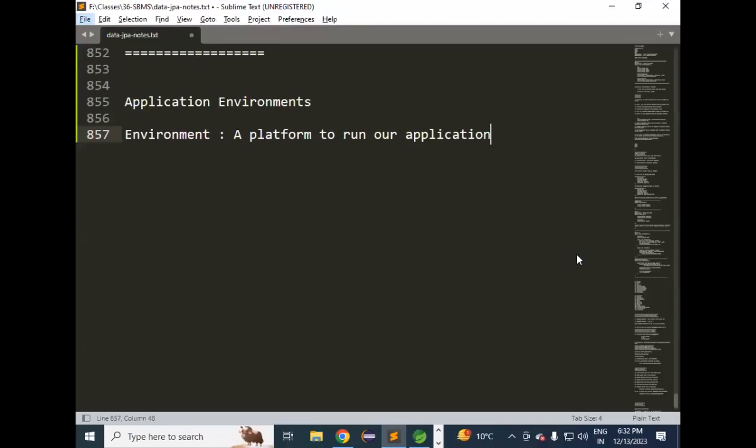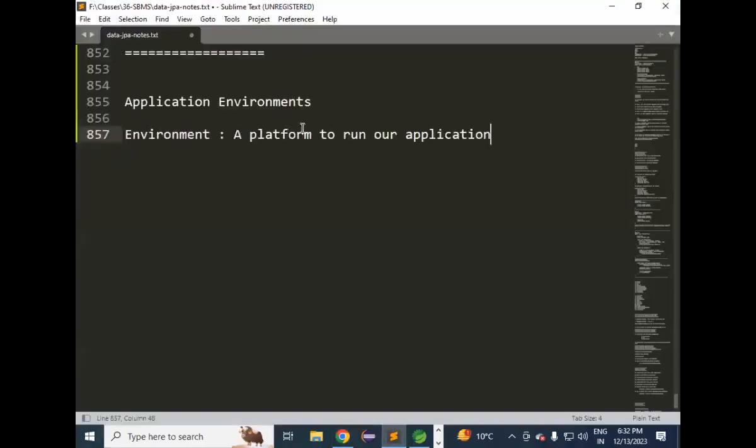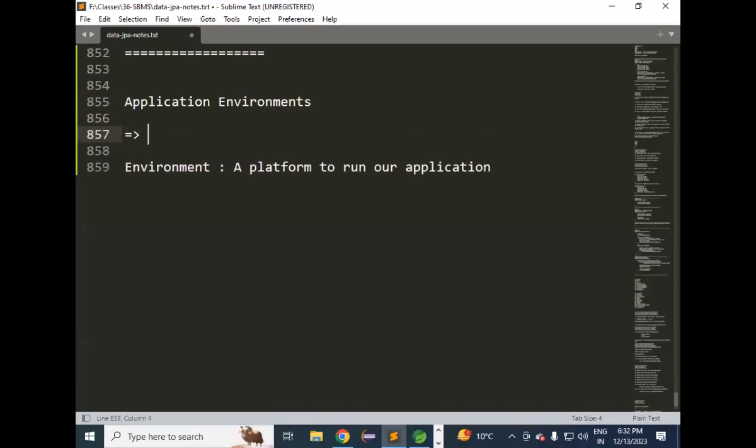Similarly, if you want to run one application, a platform is required. Systems are required, software is required, network is required. If you have that infrastructure, then only you can run one application in real time. So this is called one platform which is used to run our application. Right. So application environments will be available. Environments are used to test our application.